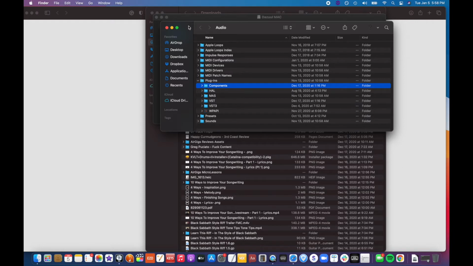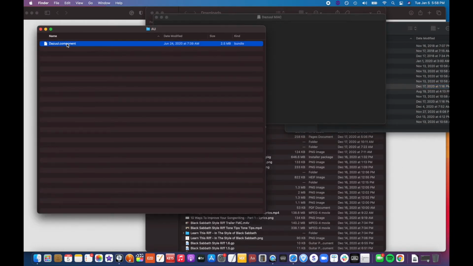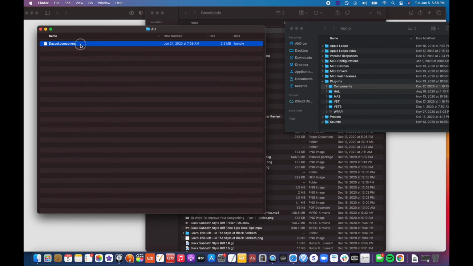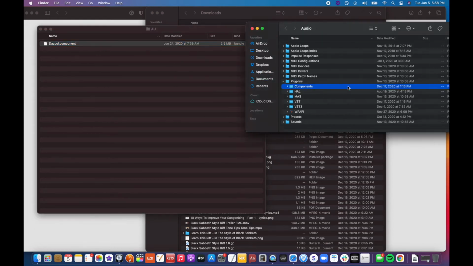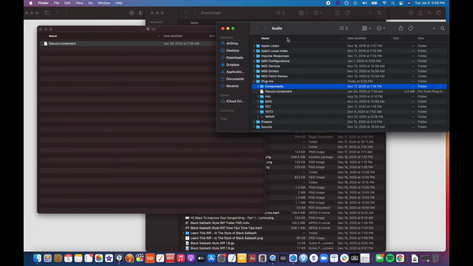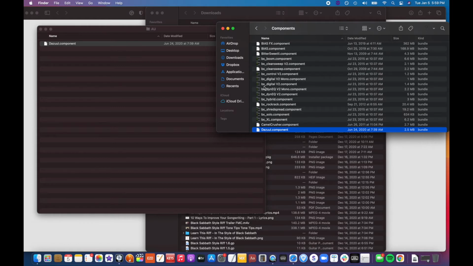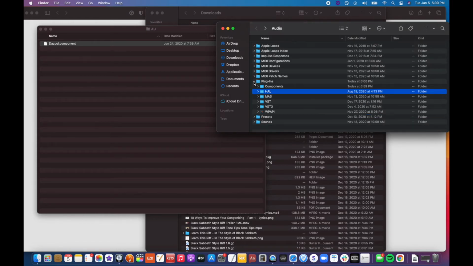So what I'm going to do now is bring this guy in. Drag you into the components. It wants me to verify this. Punch in your password, and there it is. And it should show up. There it is. There's my component. And that's basically it for Mac.